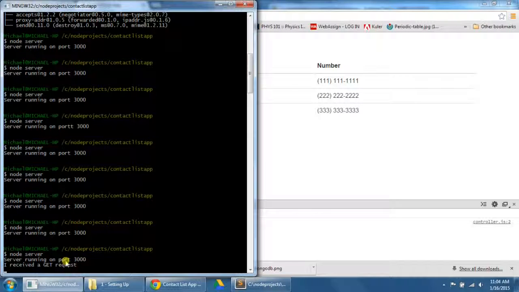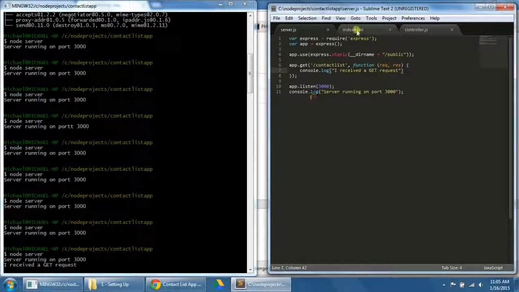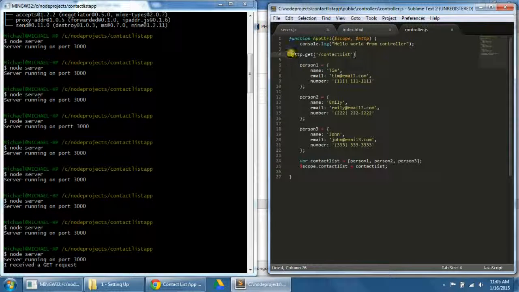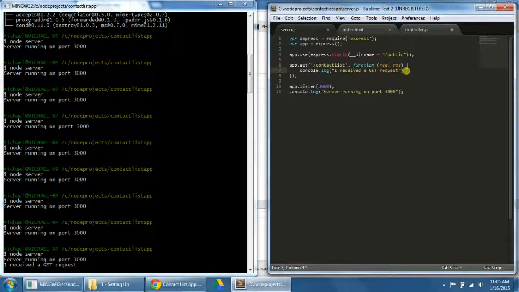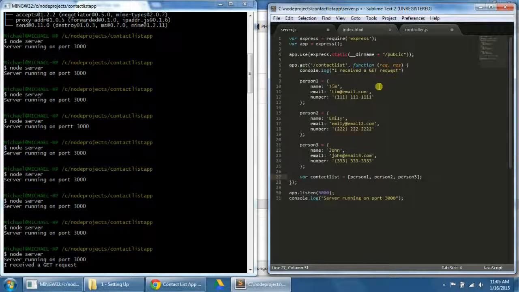So now let's copy our dummy data from our controller file to our server file, including the variable line, but not including the $scope line. So let's copy this data right here, and I'm just going to cut it so it's gone. And we don't need this line anymore, so let's erase that. So we're going to go back to our server file. We're going to put this underneath the console log here, so let's just paste that there.